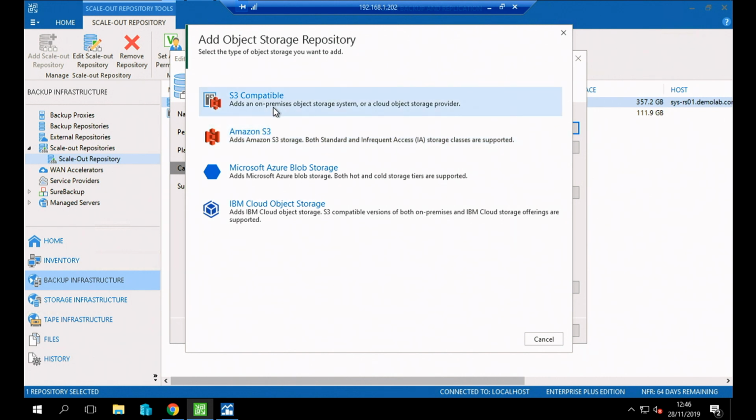Now, it could be an S3 capable device, so that includes on-prem devices as well as third-party providers such as Wasabi, one of our alliance partners that provide cheap object storage. It could be Amazon S3, it could be Azure Blob, or it could be IBM Cloud. So they're the main devices, but S3 encompasses a number of different third-party providers that you can use for your object storage requirement.